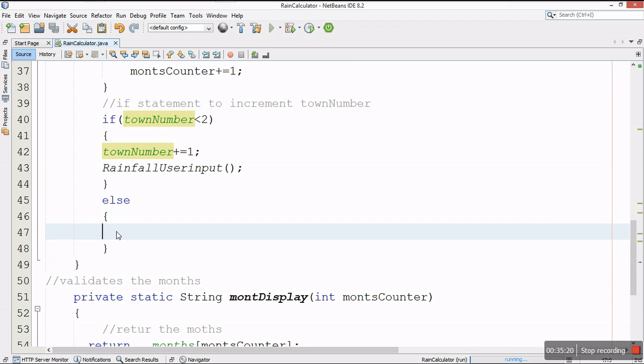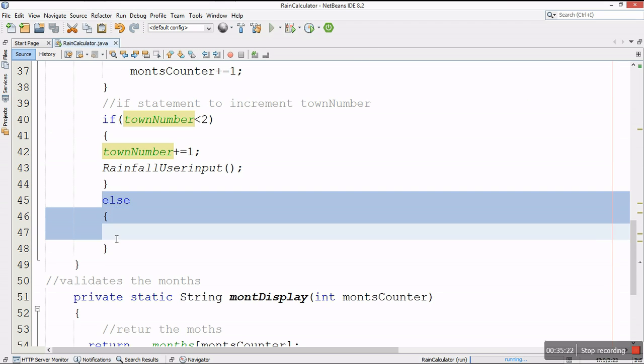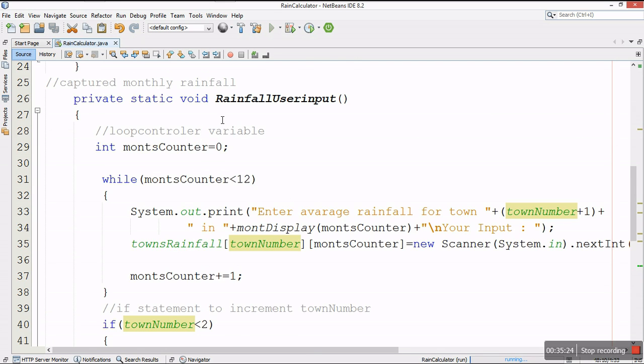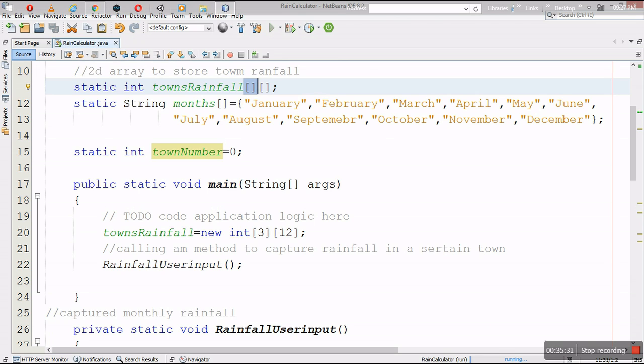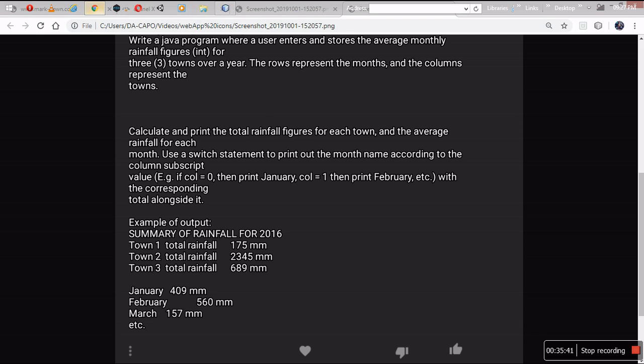So now guys, let's move to our else statement. When we execute our else statement, what we want to do is display what is in our two-dimensional array, the total. We want to add all the rows that are in town 1, all the rows that are in town 2, all the rows that are in town 3, since we have 3 towns.